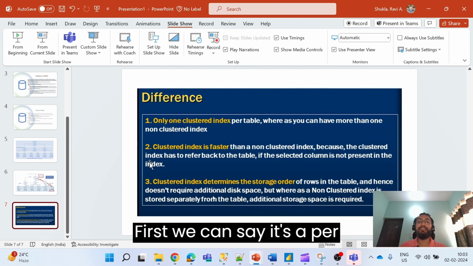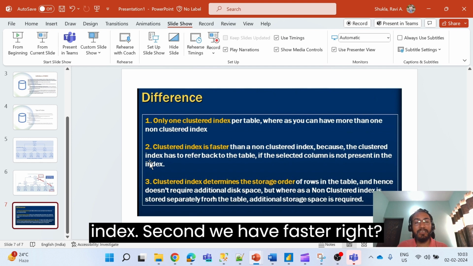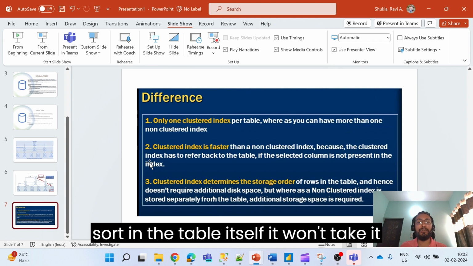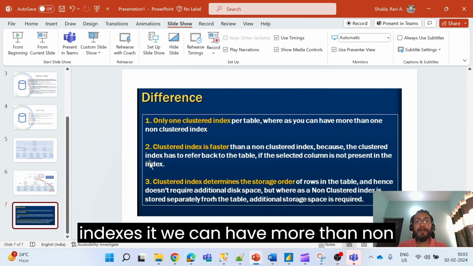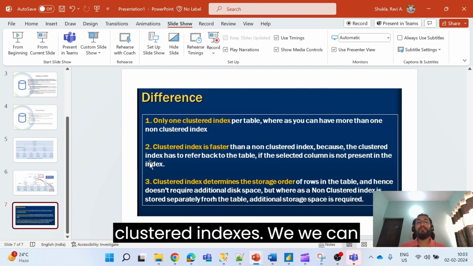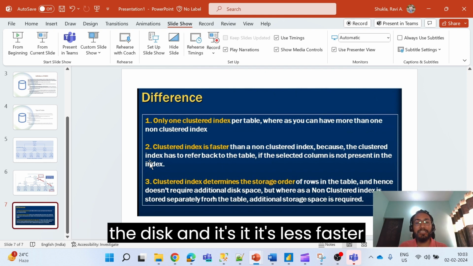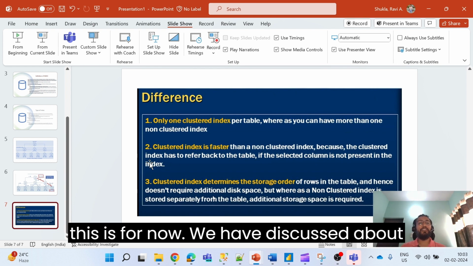First, per table we can have only one cluster index. Second, it is faster compared to the non-cluster index, and it is sorted in the table itself. It won't take additional space. Instead of that, we can have more than one non-cluster index. We store the data somewhere on the disk, and it is slower than the cluster index. So this is it for now.